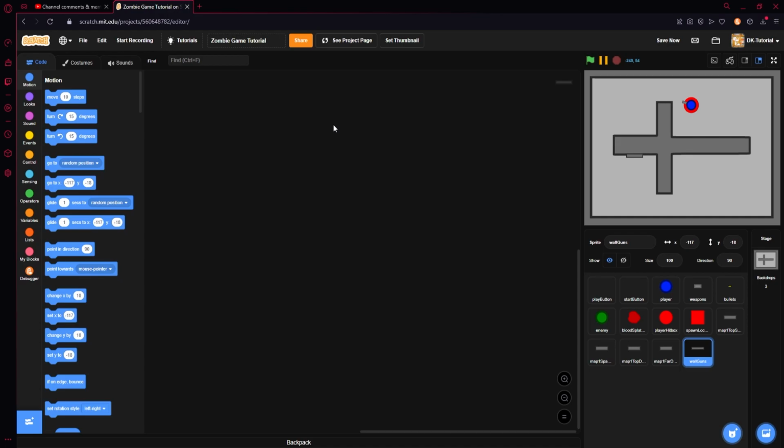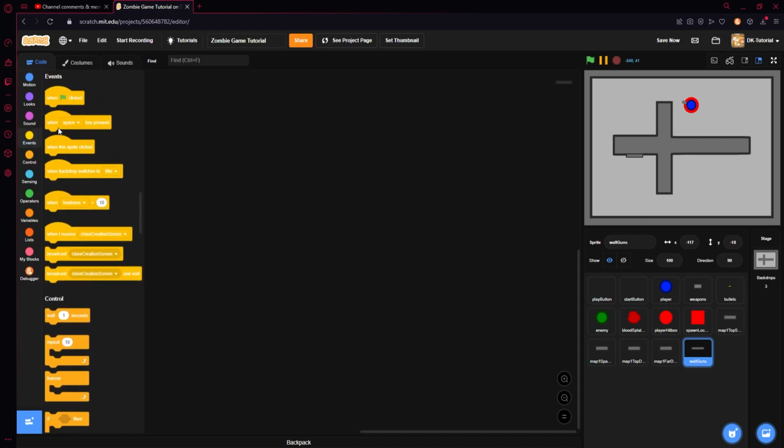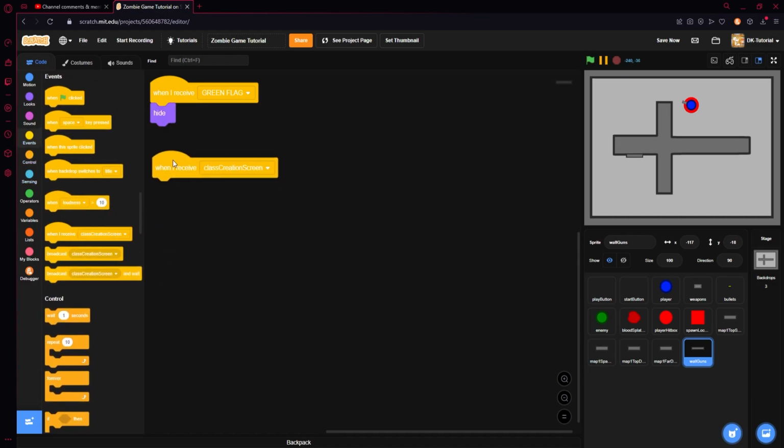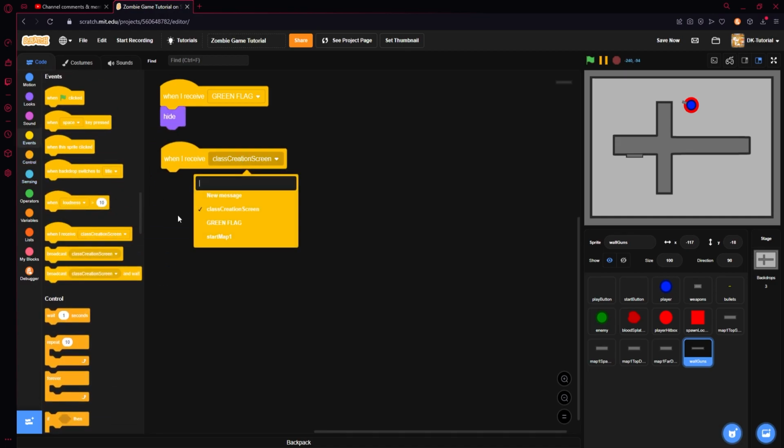We are going to start by running the green flag. So when I receive, I'll zoom in a little bit so you can actually see it better. When I receive a green flag, we will hide. And when I receive start map 1, right? Well, I guess we can, yeah, that works.